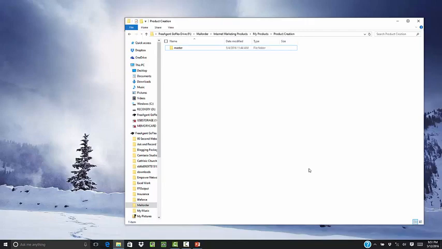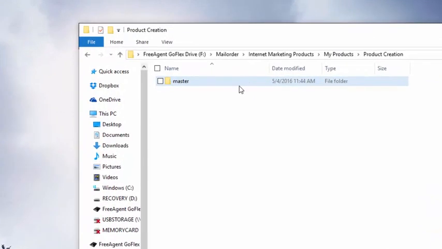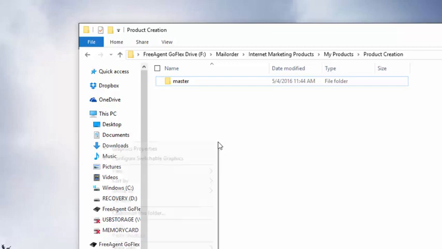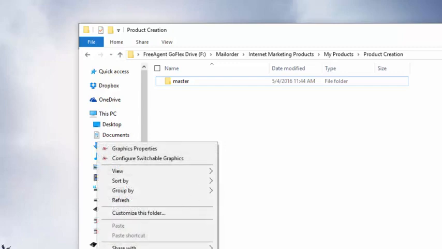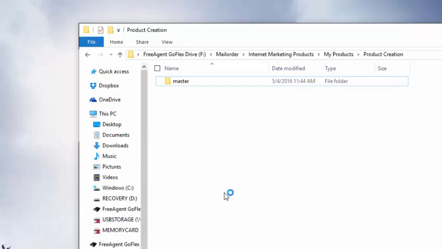Okay? Now, what you see on your screen is a folder that I created called Master. It's very unique, and this is something that you might want to do, and I'm going to try and go a little slow on this. But what I do is I will right click, of course, on your mouse, and I will create a new folder, and you can name the new folder whatever it is that you want.